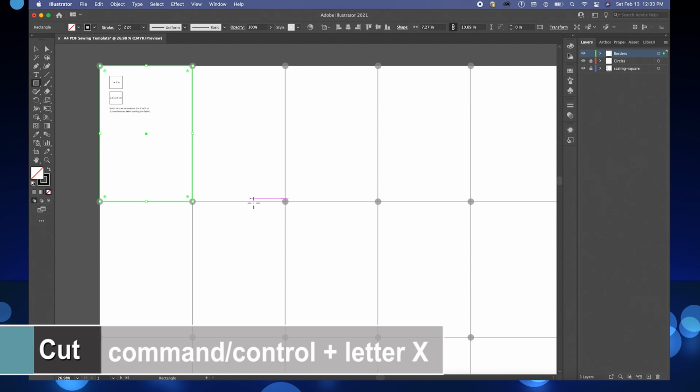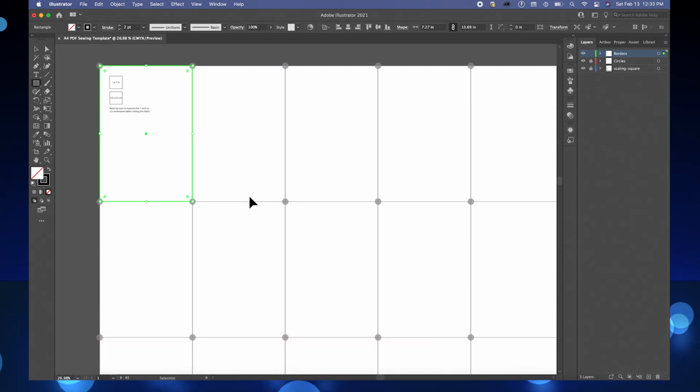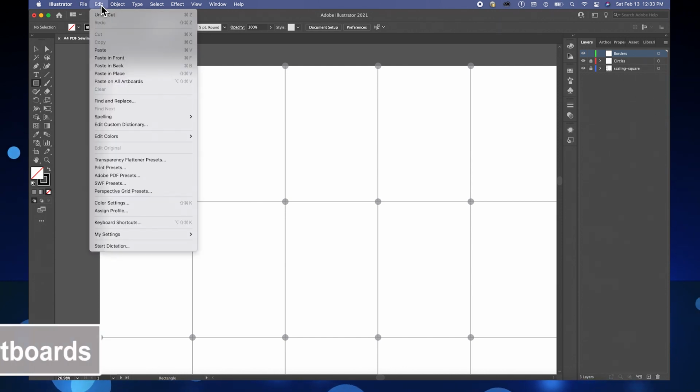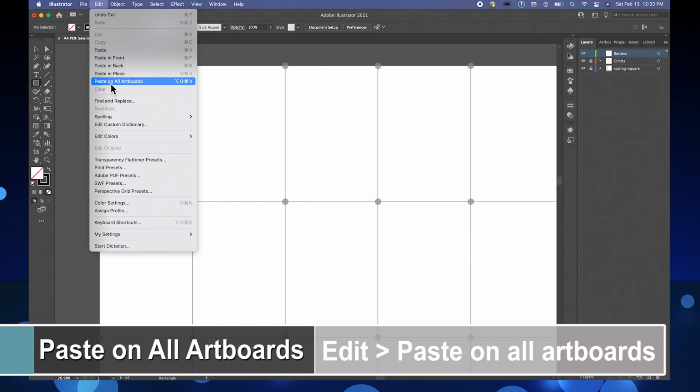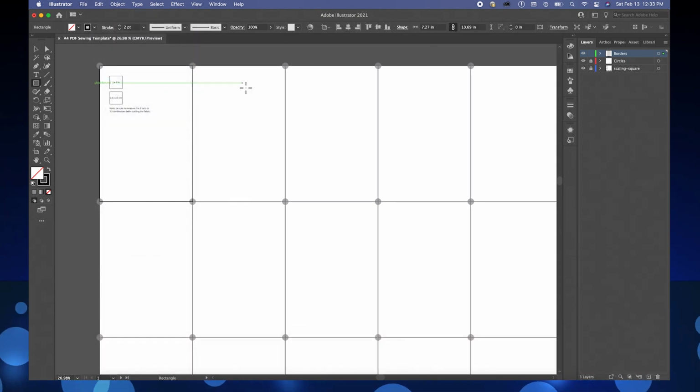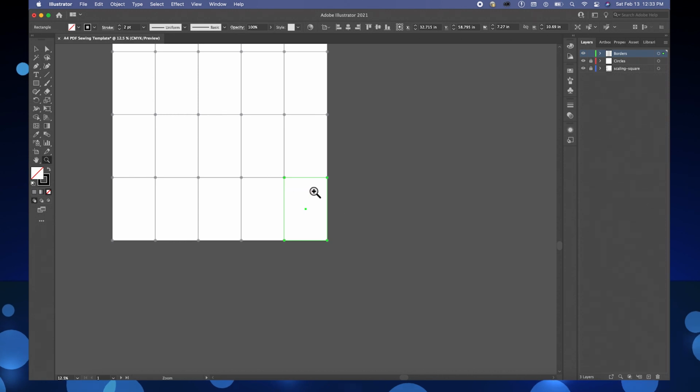After that, I'm going to press down Command or Control on your keyboard plus letter X to cut. Then after that, I'm going to go to Edit, and then I want to paste in all artboards. Next, I'm going to select all those borders and then group them together.